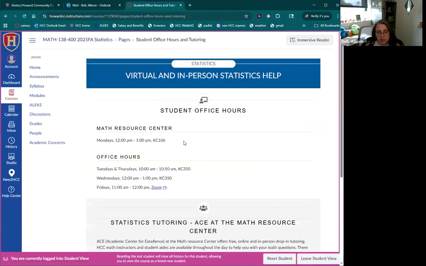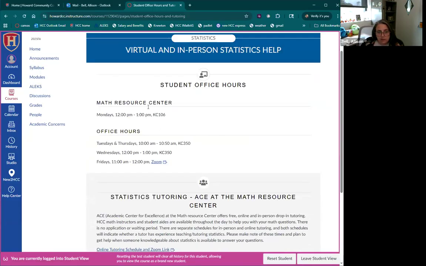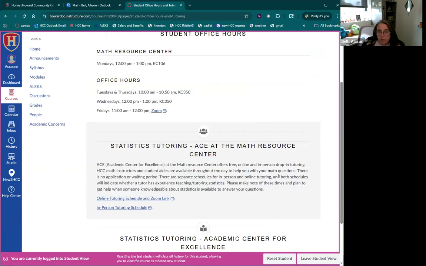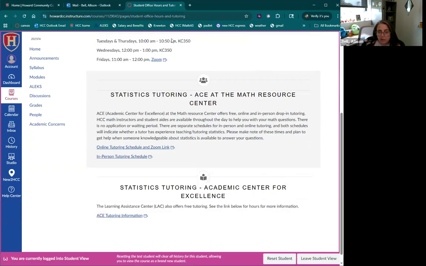If you click that link, the first thing that you can see is that my first office hour is in the Math Resource Center, and my remaining office hours are personal office hours. They are not taking place in the tutoring center. But most importantly, if you scroll down, if my office hours don't work or we're not able to make an appointment time, you can scroll to see that we do have other math resources.